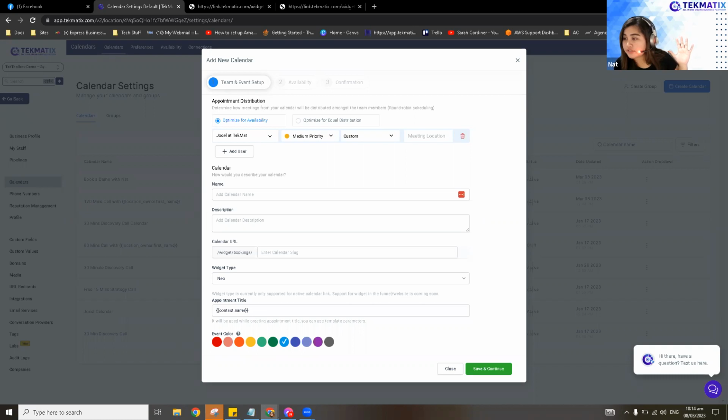Round robin is okay to use if you're being lazy. You can just use the round robin one, even if you only have one person in that calendar. And the best thing about this is you can directly put in all the info right here.